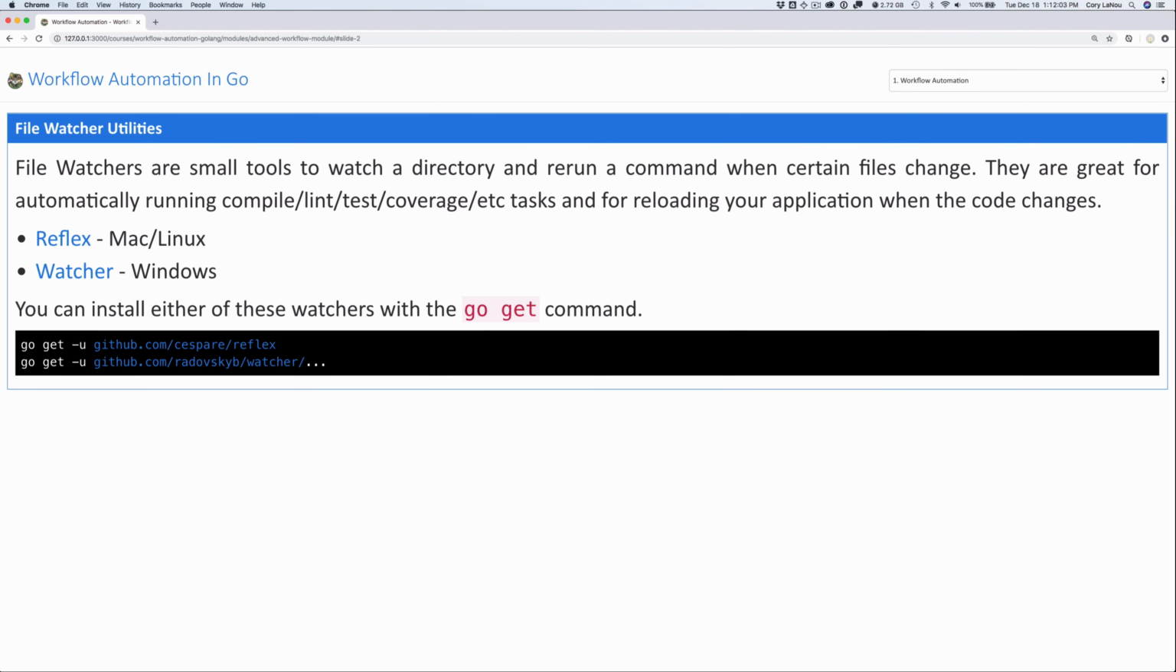The first thing we're going to talk about today are file watchers. So file watchers are just really small tools that watch a directory and then just rerun a command when a certain file changes. These are really good for automatically running tasks such as compiling, linting, running test coverage, etc.